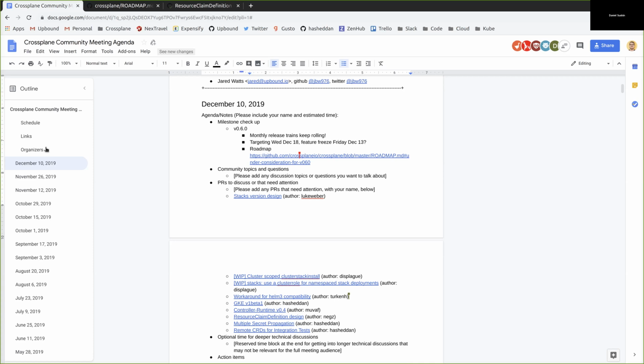Yep. Cool. Do you want to take control of the screen here? Sure. Awesome. Actually, I need to open up that document as well. I'll drop a link to this in the chat so that anyone who's on can access it.